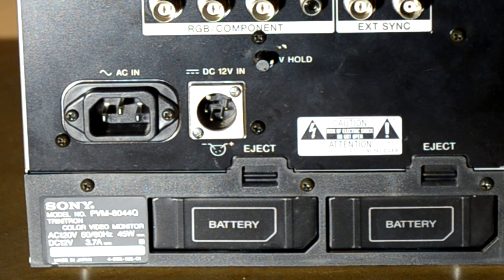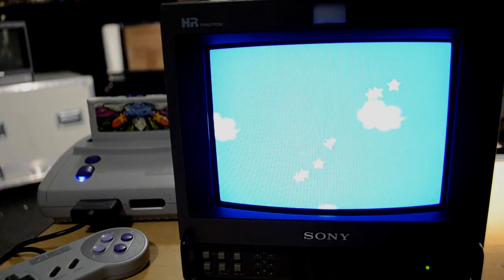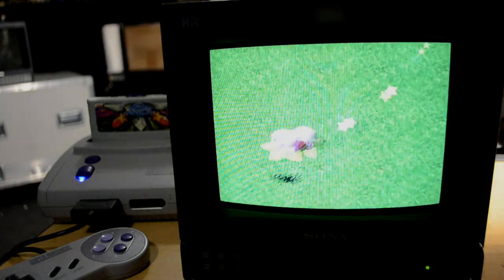It also has a plethora of ways you can power it. There are actual battery packs for this monitor, and it also has a DC power input on the back, so you could power it with a DC power supply, or you can use the regular AC power input on the back too. But all in all, it's just a great versatile monitor and perfect for what it would have been used for back in the early 90s, which would have been film production and video production in either a studio or out in the field somewhere.